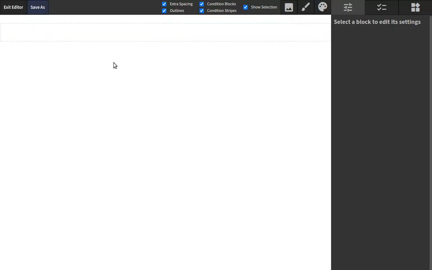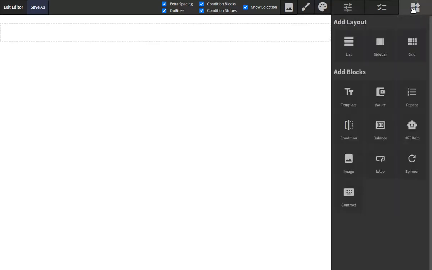A palette is made up of pieces called blocks, and so to add content to our new palette, we'll need to add a block to it. The rightmost tab in the editor is for adding blocks, and it will list all the different kinds of blocks you can add to your palette.